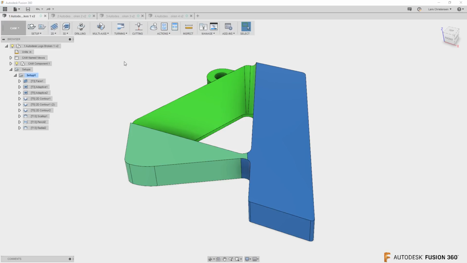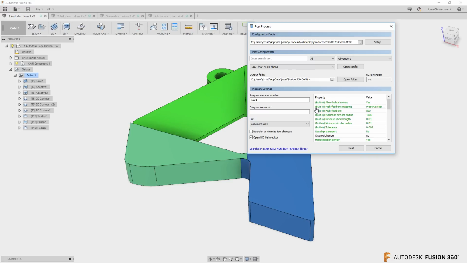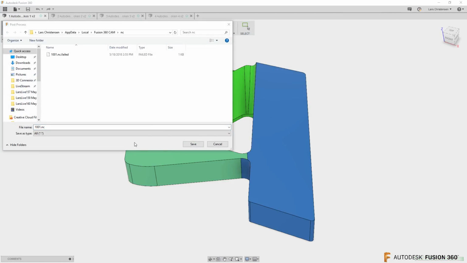So I'm going to start out of the gate with what I think is the most important thing when it comes to troubleshooting inside of CAM. Let's go ahead, select the setup, and post out the code. Now, I have done live streams about post in the past, and you definitely want to check those out if this is where you might run into some issues, because this can be the tricky thing. But I just selected the standard Haas post here today because we're going to use this one. So I'm going to go ahead and post out this code.